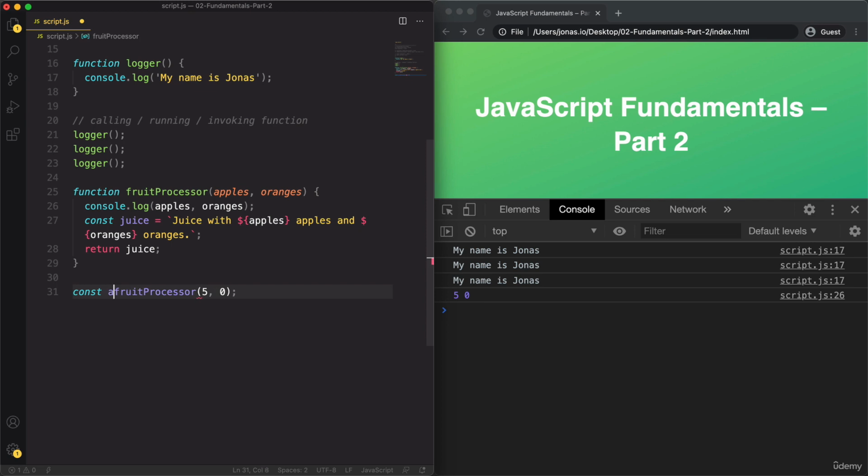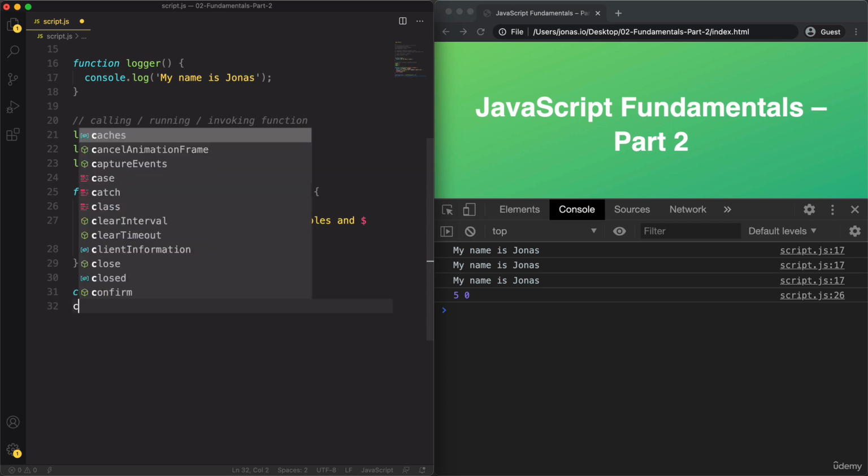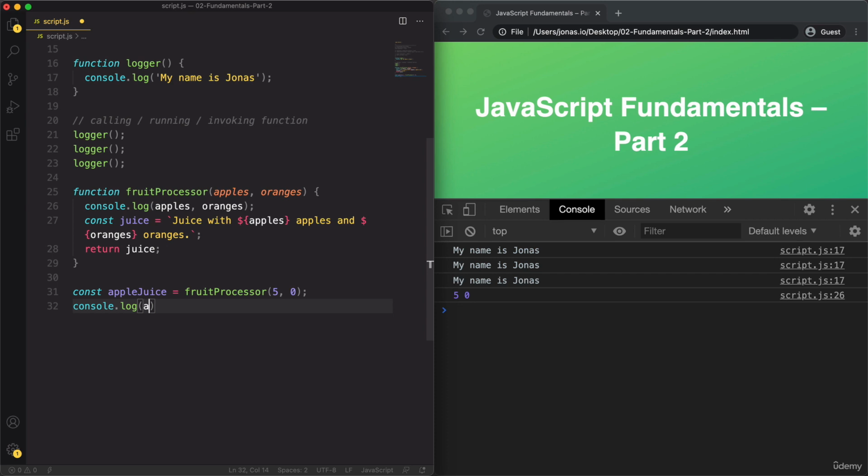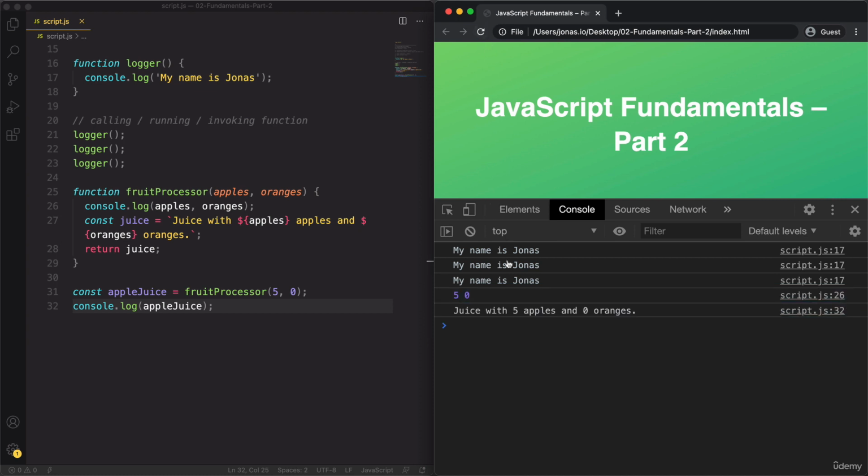So let's do that. So let's call it apple juice. And then let's log that to the console. Reload it here. And now we get juice with 5 apples and 0 oranges. So let's recap again what happened here.